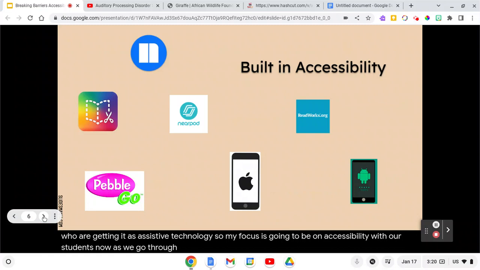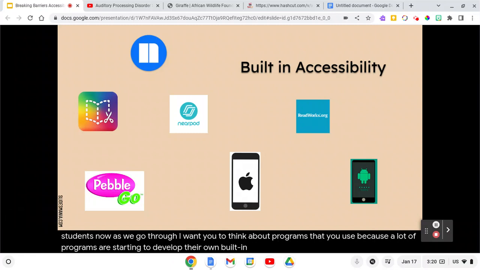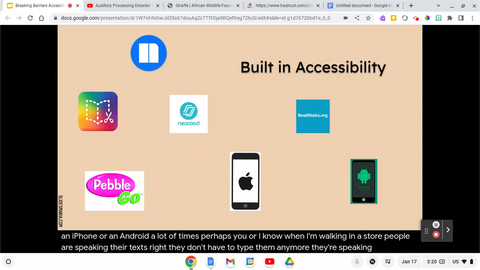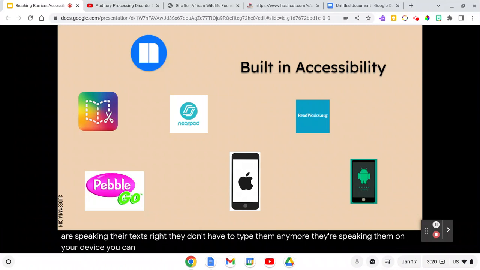Now, as we go through, I want you to think about programs that you use, because a lot of programs are starting to develop their own built-in accessibility tools and features because they recognize that they're helpful for all of us. If you think about the phone you use, whether it's an iPhone or an Android, a lot of times, perhaps you, or I know when I'm walking in a store, people are speaking their texts, right? They don't have to type them anymore. They're speaking them. On your device, you can select the words and you can have it read to you. You can change the font size on your phone. Those are examples of accessibility features.